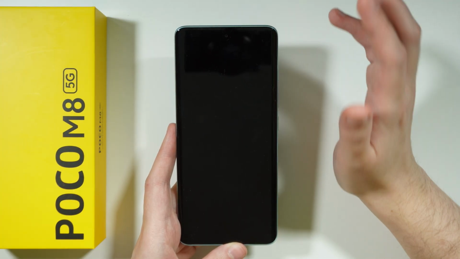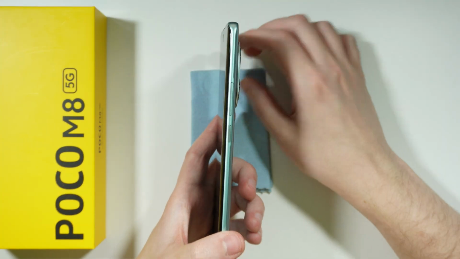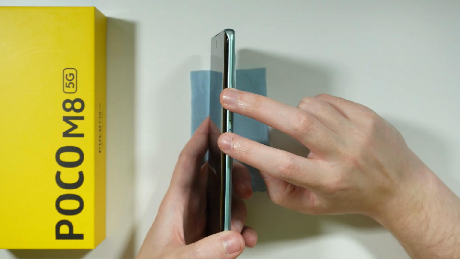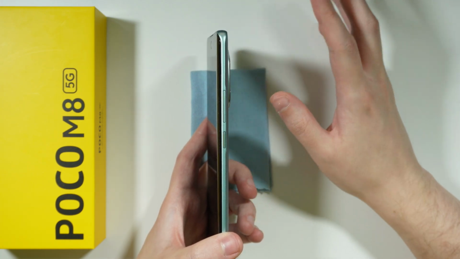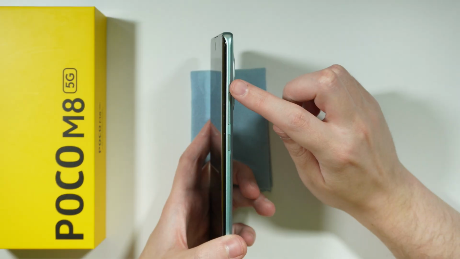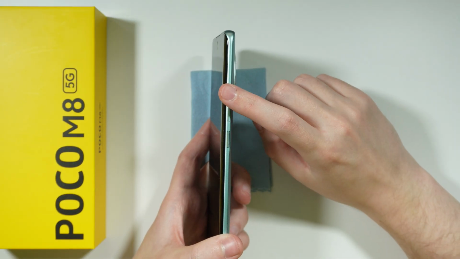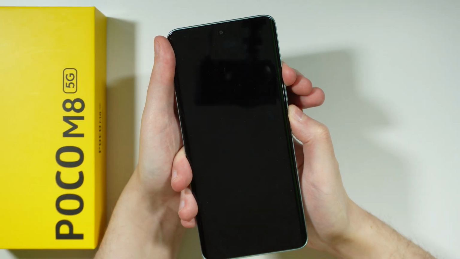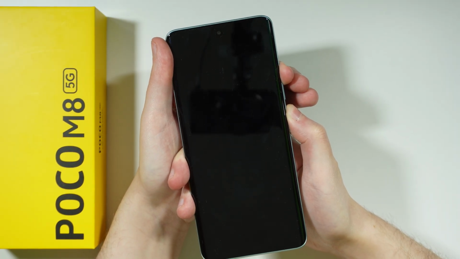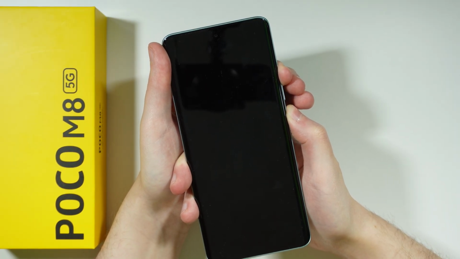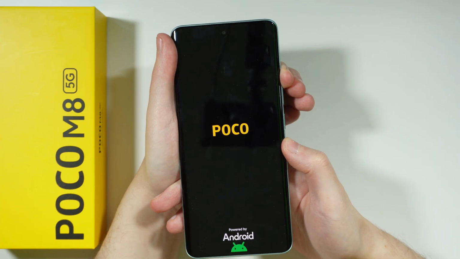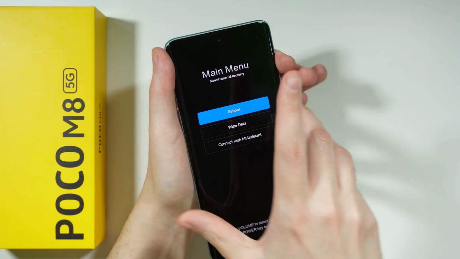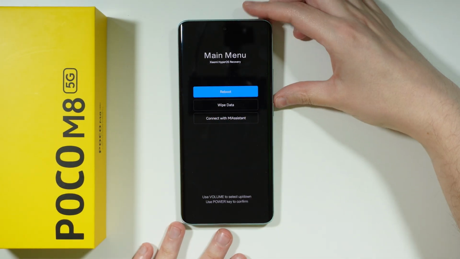Wait a couple of seconds to let the phone completely shut down, and then you want to once again use power and volume up, but you want to hold them until you see the POCO logo. Once you see the POCO logo on the screen, you want to let go the power button and hold volume up only. So let's give it a try. We're gonna press and hold power and volume up. And now we have POCO logo, so we can release the power button and hold volume up only. And after a couple of seconds you will open the recovery mode.